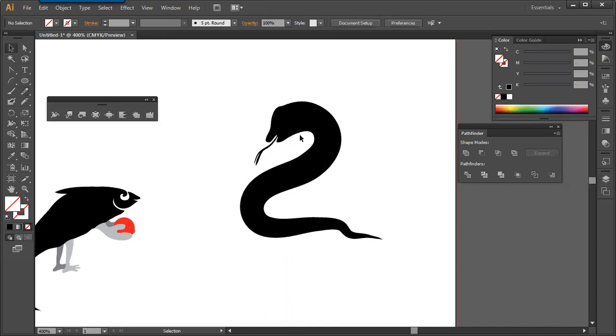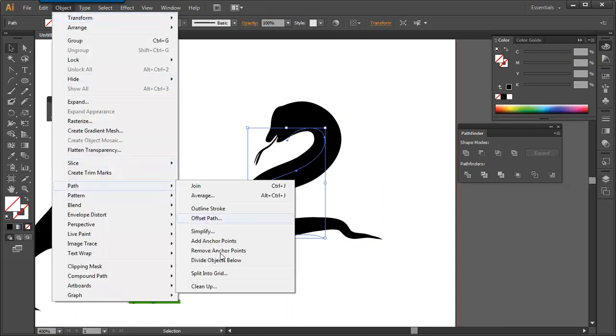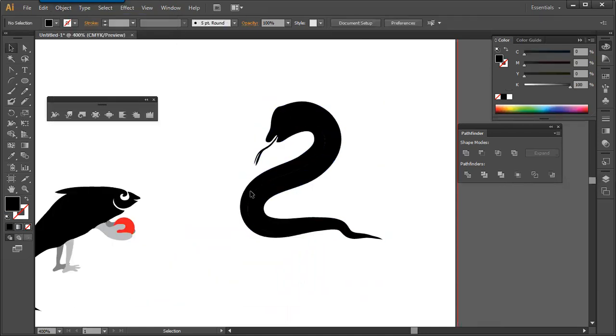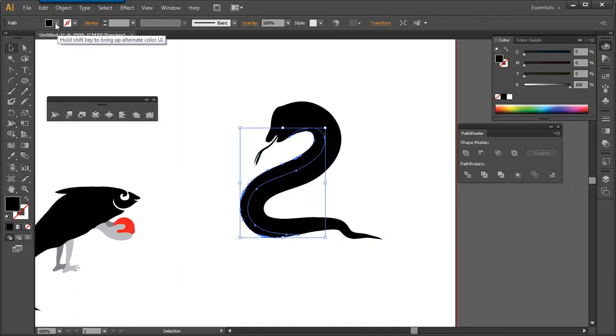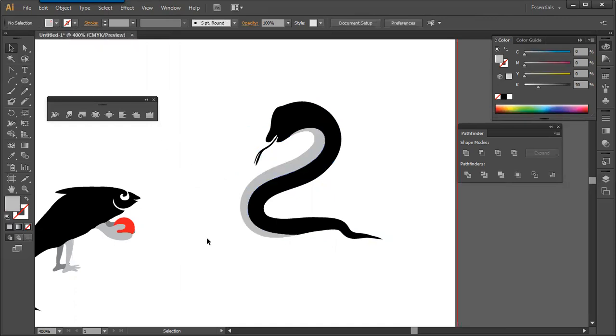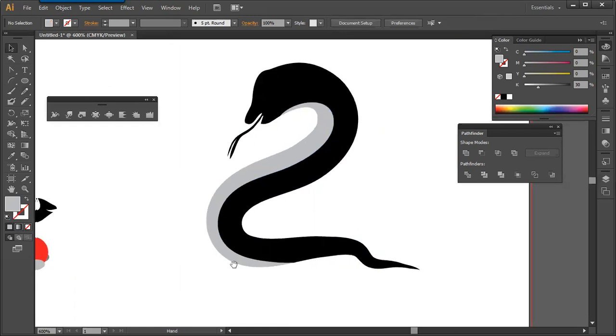So what we are trying to do is this: with this particular line, which is there on the top, we can go for an option called Object, Path, Divide Objects Below. And this part is separate now. And you can take the next available color. The structure remains the same, but we have broken the structure.